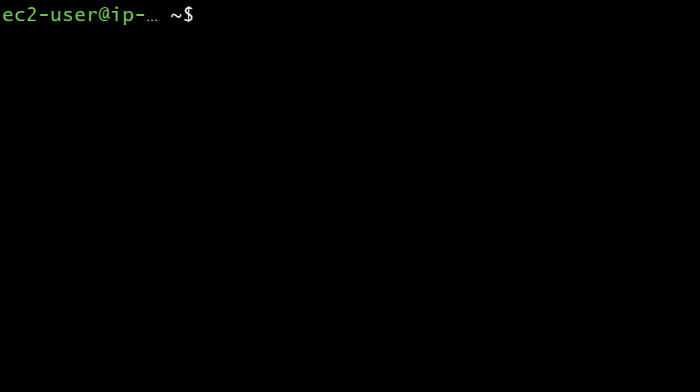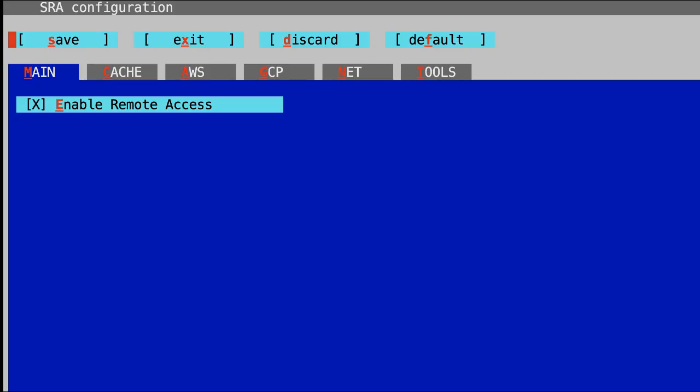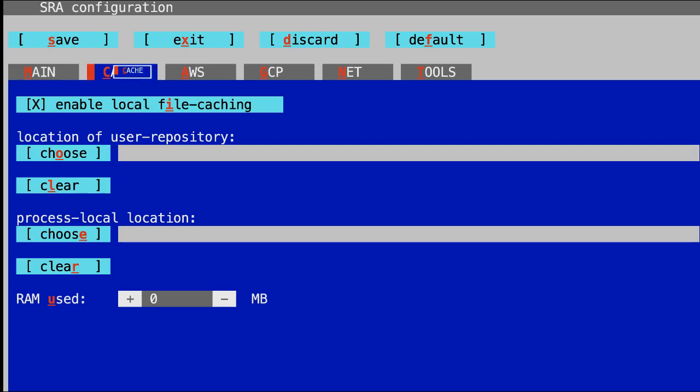And now I want to show you in detail how to configure the toolkit, because there are a few critical steps required to access these public data in the cloud. Type vdb-config and -i to get an interactive display for the configuration. The first requirement is to enable remote access, which should be selected by default. You can navigate this config menu either by tab or underlined letter. Type C and you can decide whether you want data cached locally or not, and where you want it cached.